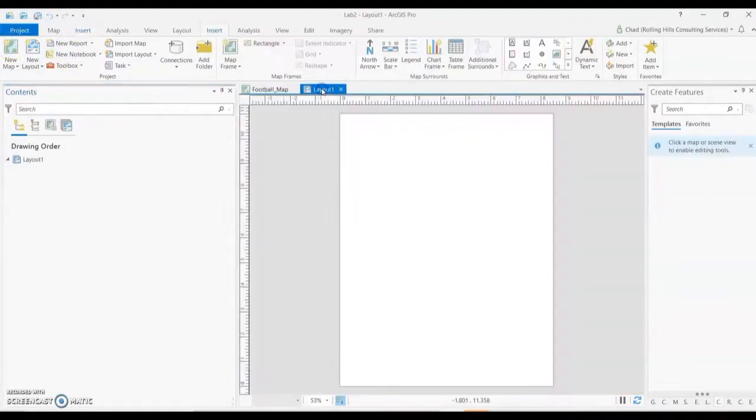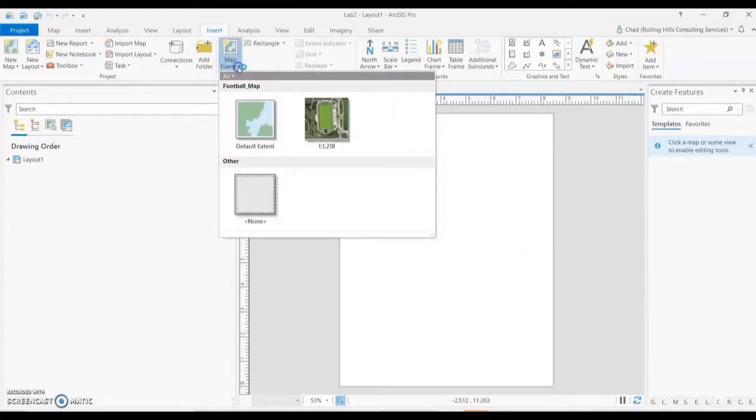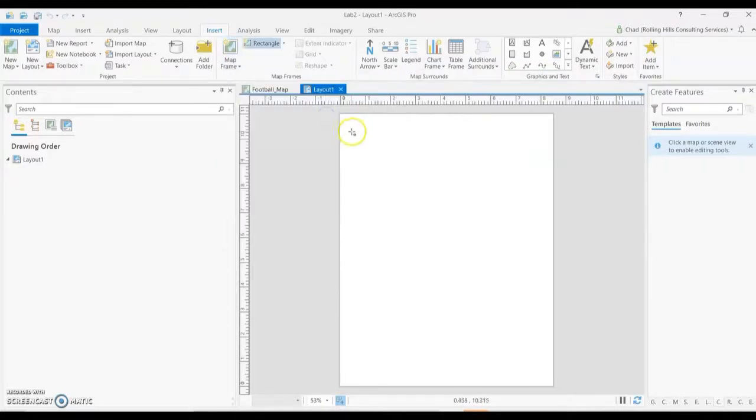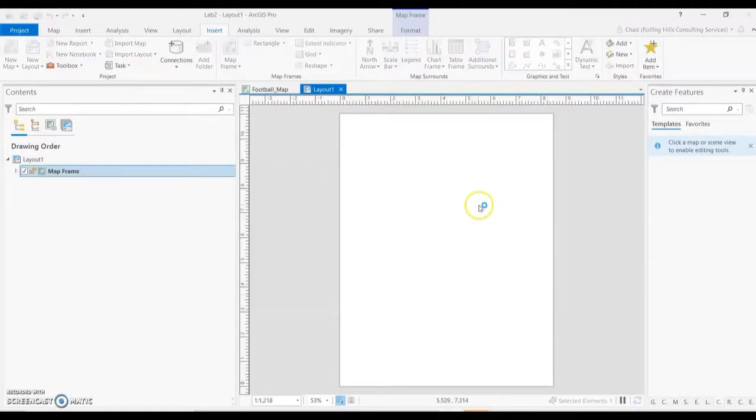So let's go back to our Layout tab. Now, in here, we want to put our map in here, right? So let's go to the Map Frame button, because maybe we did create that baseball field, right? And we want to tell it which maps we want to put into this thing. So we go to the drop down, and there's our football map, because that's the only one we have. So we click on that, and let's say we want it somewhere in here. So we draw a rectangle.